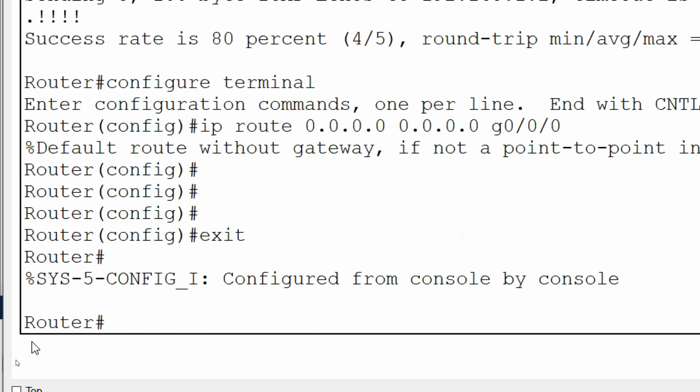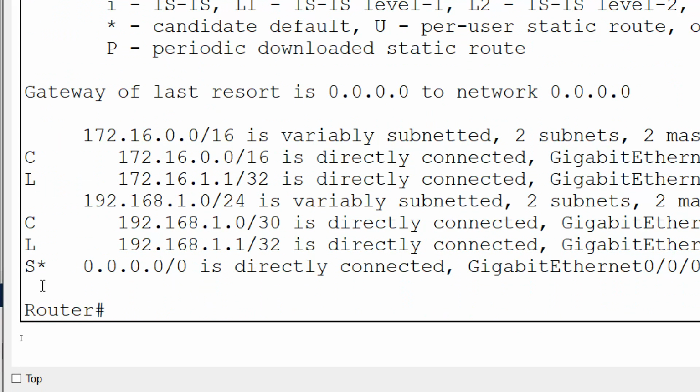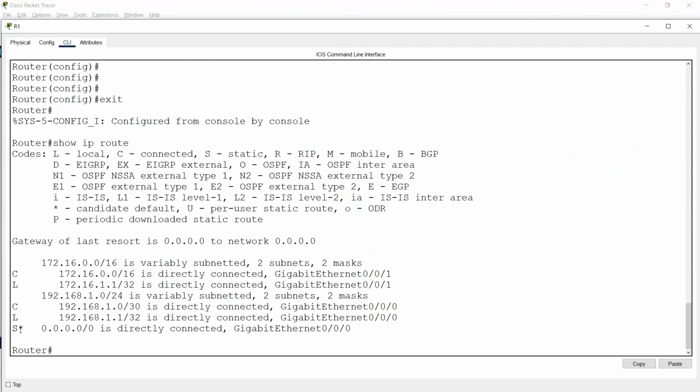Okay, exit, show ip route. So here we can see the star, the candidate default static route. S is for static, and it is directly connected to the interface G0/0/0. We gave the exit interface.